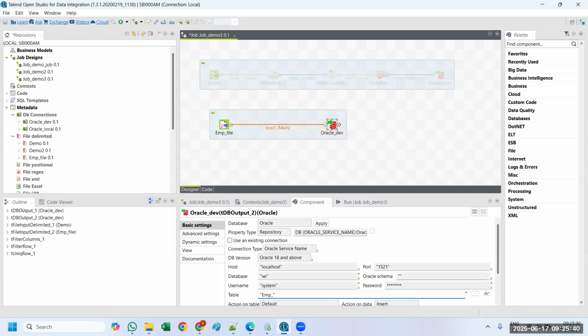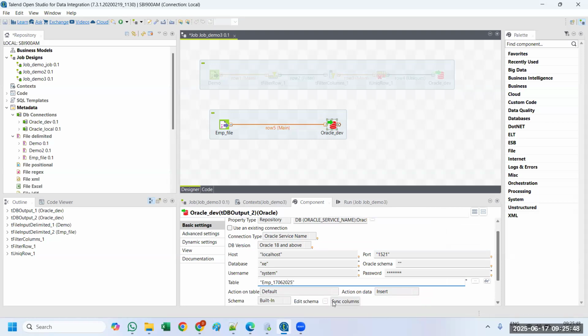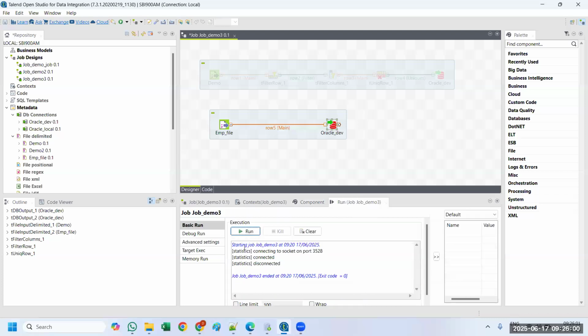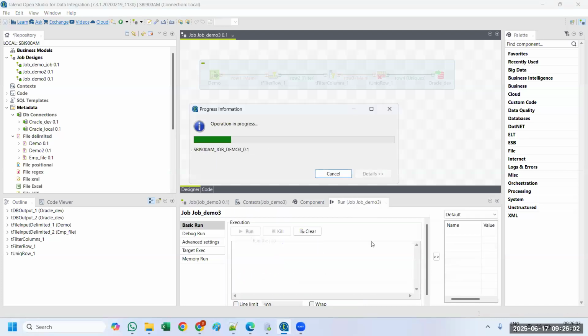EMP. What is today's date? 17/06/2025. Action on table: drop table if exists and create. Okay, copy the table name. Copy. Now run the job.